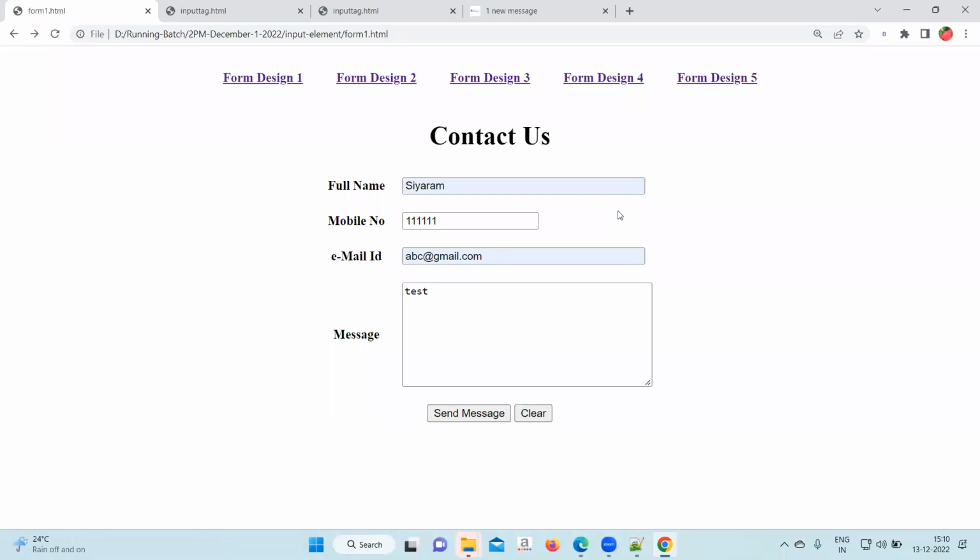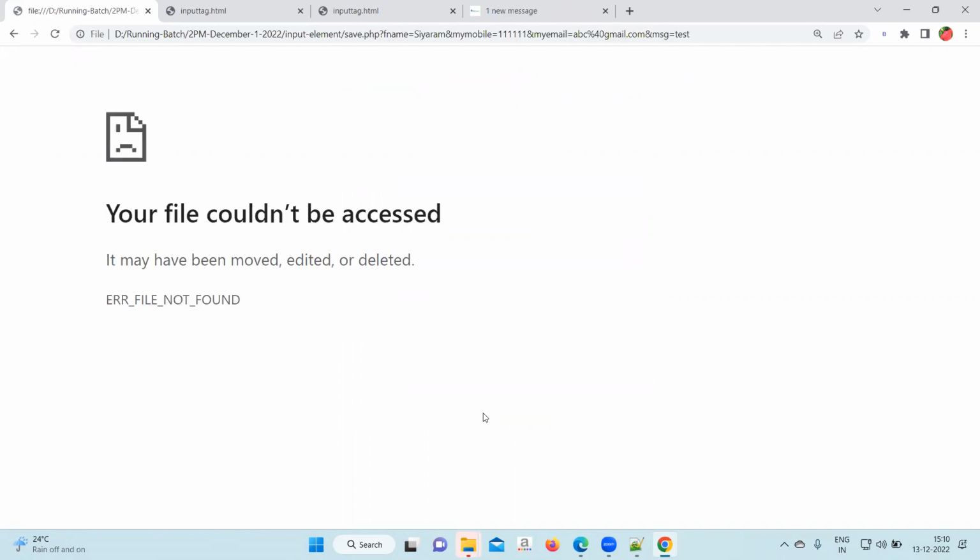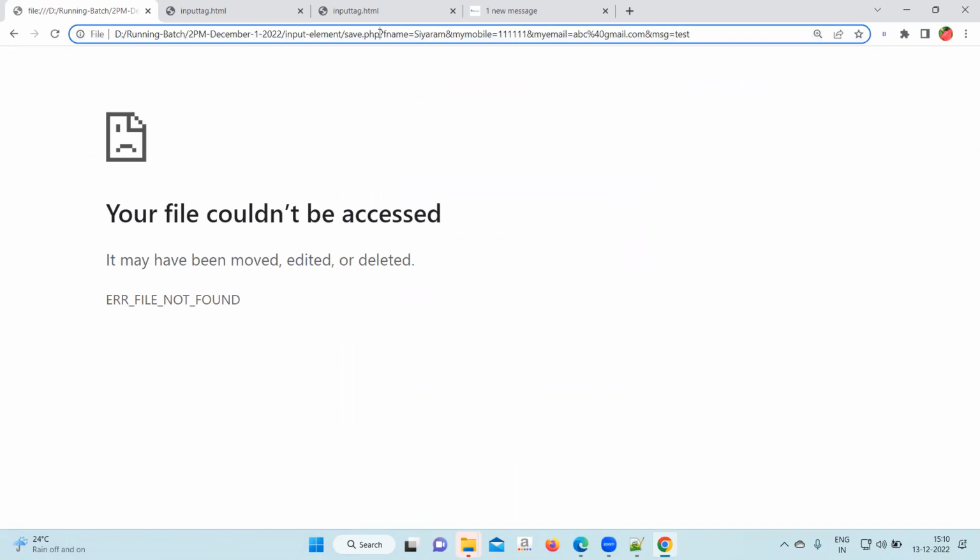Okay. Now this data you can see. Click on the submit button, send a message, and look into the browser URL.